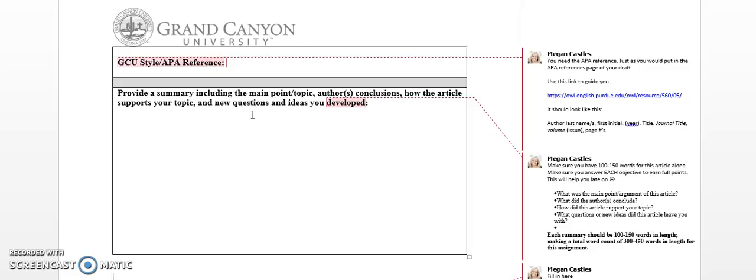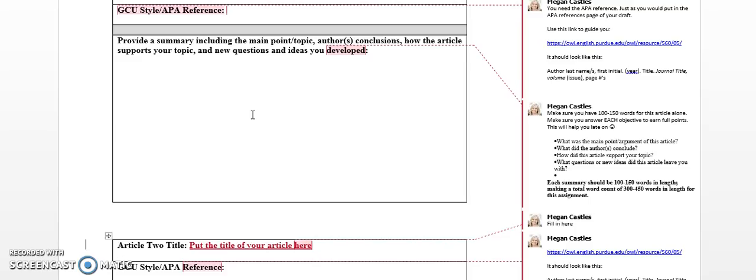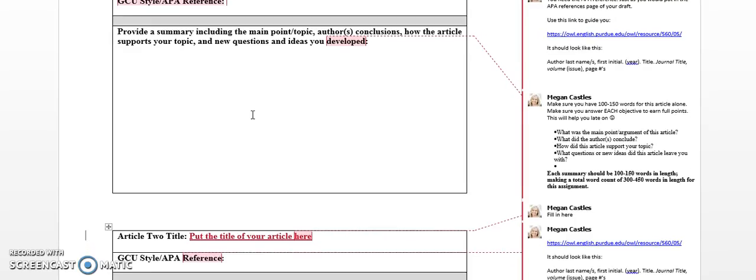You can bullet point them, or you can be very specific to answer those questions, such as the main points of the article are this, the author concluded this, the article supports my topic because of this, and the new questions that I have are this. So per each article, make sure that you have the main points of your topic from the article itself, the author's conclusion, how the article supports your topic specifically, and new questions and ideas you've developed. I want each 4 of those answered in 100 words minimum for all 4 together.